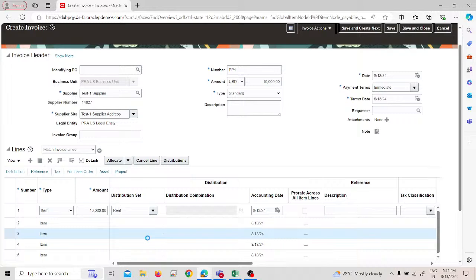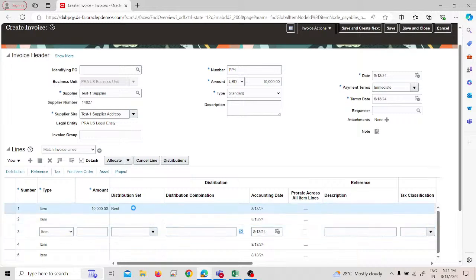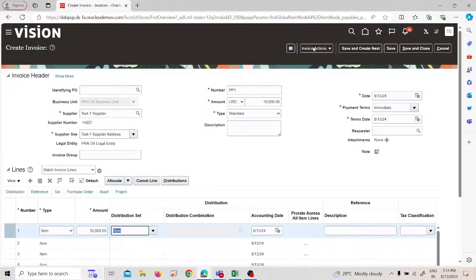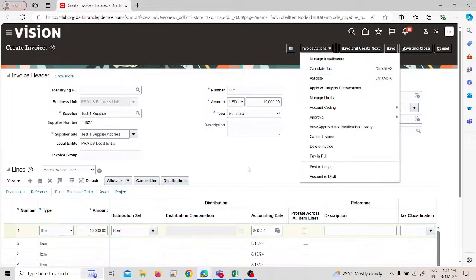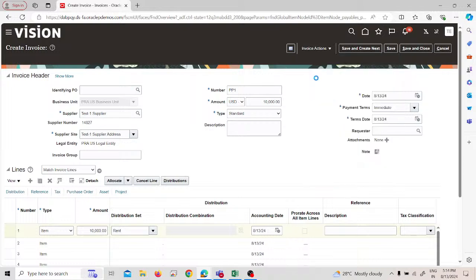And then we are going to select this. Okay, so we have selected. Now before validating, we can validate this first of all.